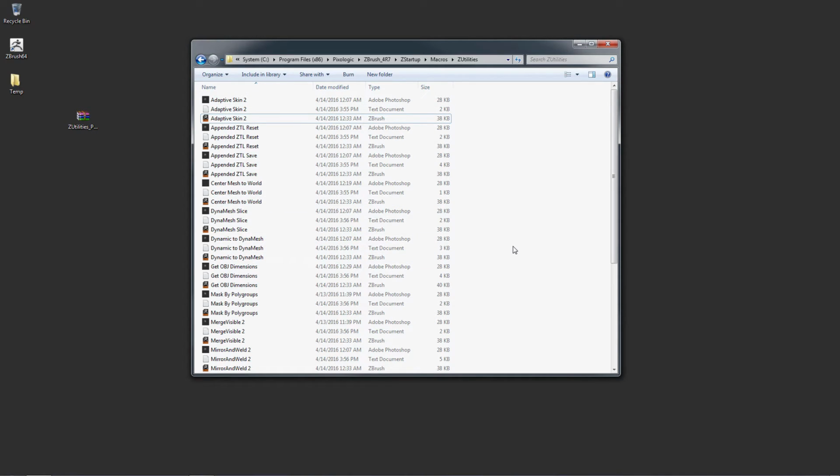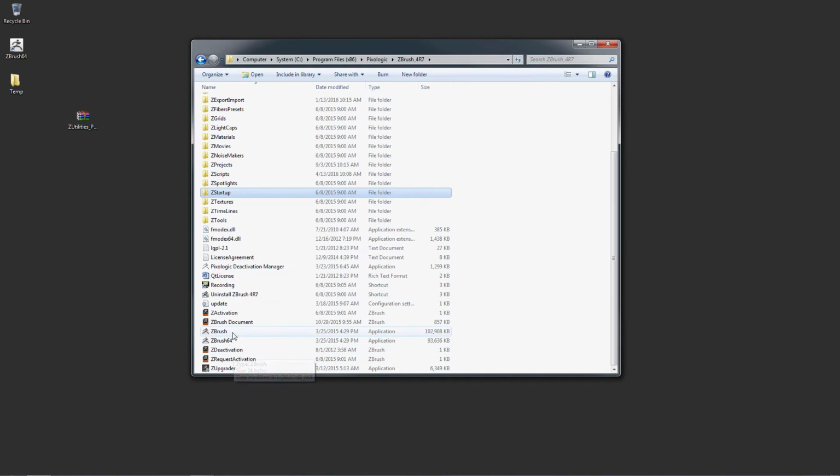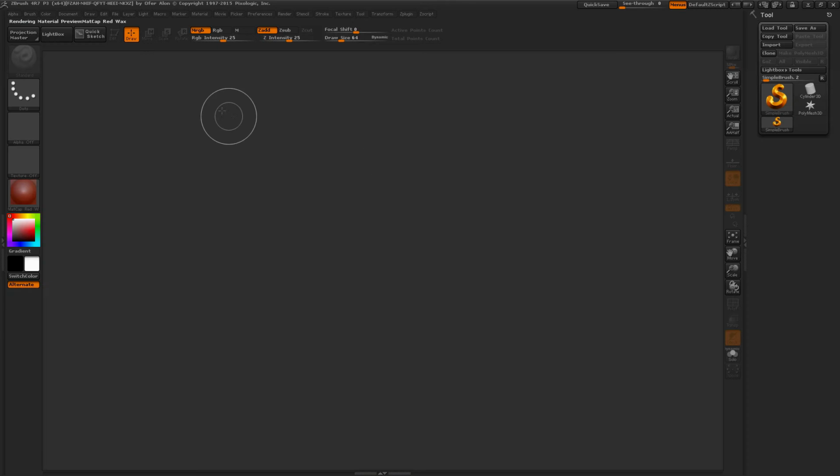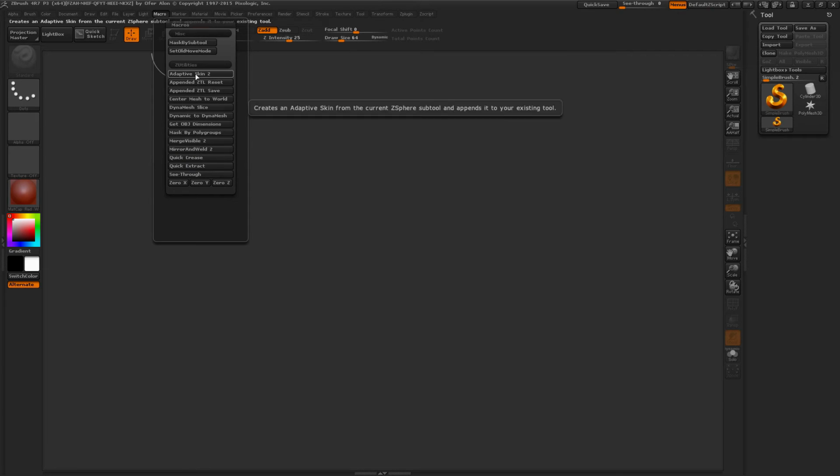Now, after you have these installed, you just need to launch ZBrush. So I'm going to go back to my root directory here, and then just launch ZBrush. And after ZBrush loads, if you navigate to the macro palette up here, and then open up macros, these are where all those buttons for those macros are going to live.